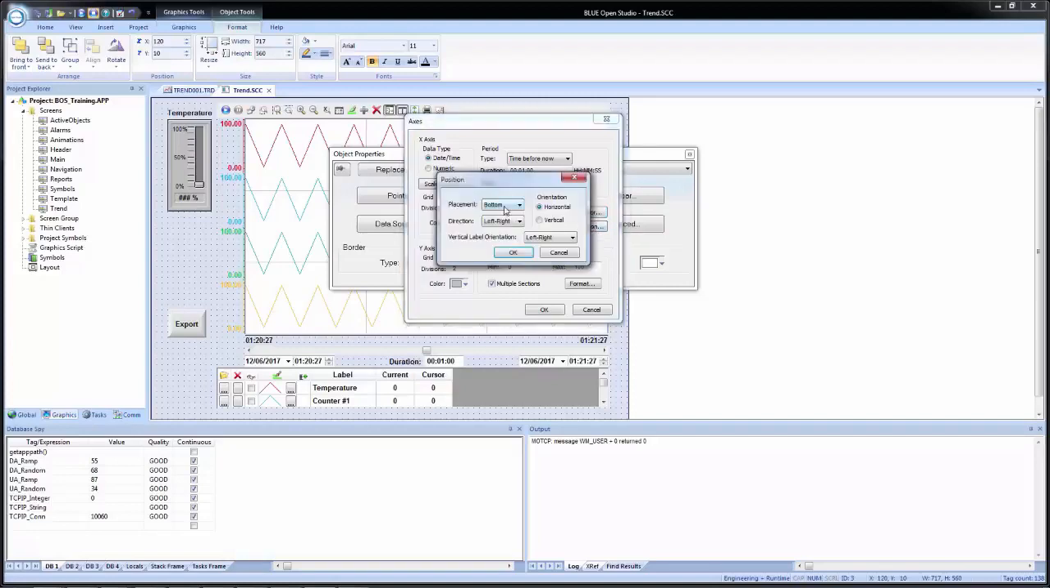And then the position, this dictates the behavior of the pens. By default, the placement is at the bottom and direction is left to right. So that means that the pens will start in the bottom corner on the left side and begin to plot heading to the right. As the value increases, the pen begins to draw upwards. We can change the placement to top, which means it'll start in the top corner, and as the value increases, it'll actually draw downwards. And then we can change the direction. Instead of coming from the left, it comes from the right. And then our orientation. Do we want it to scroll horizontally or vertically? And then we can also set our vertical label orientation for how the labels for the x-axis appear.